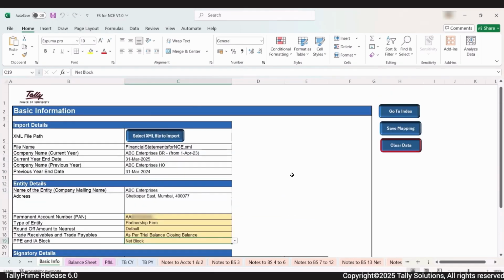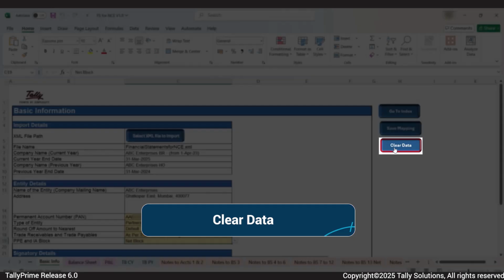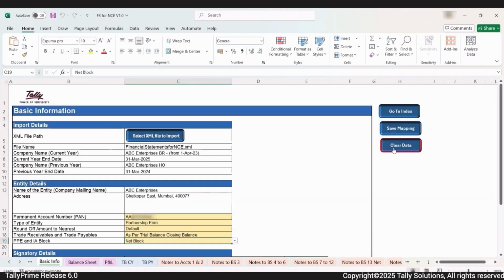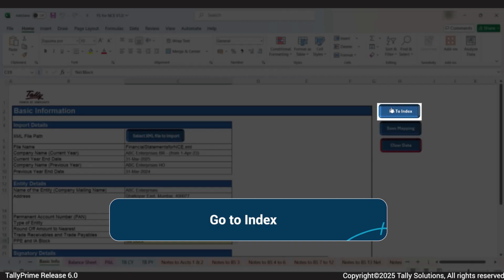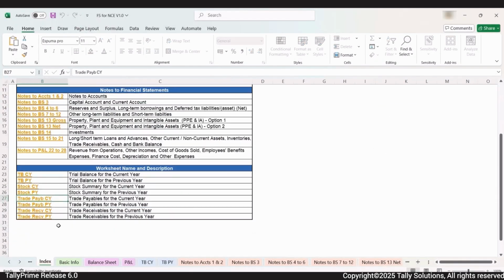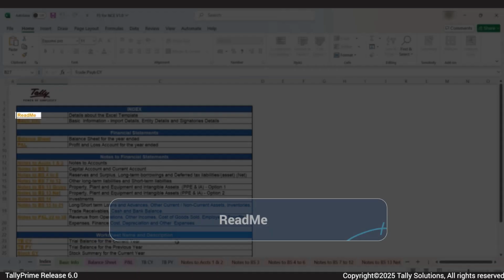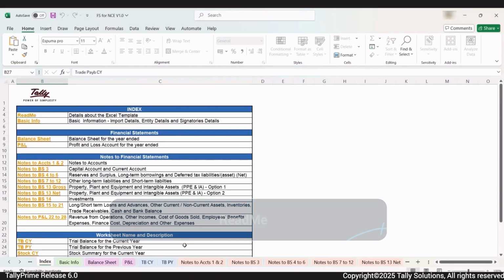To reset and clear the imported data and mappings, especially if you selected the wrong file, click Clear Data. You can also click Go to Index for quick navigation between sheets. To learn more, check out the README sheet inside the Excel template.